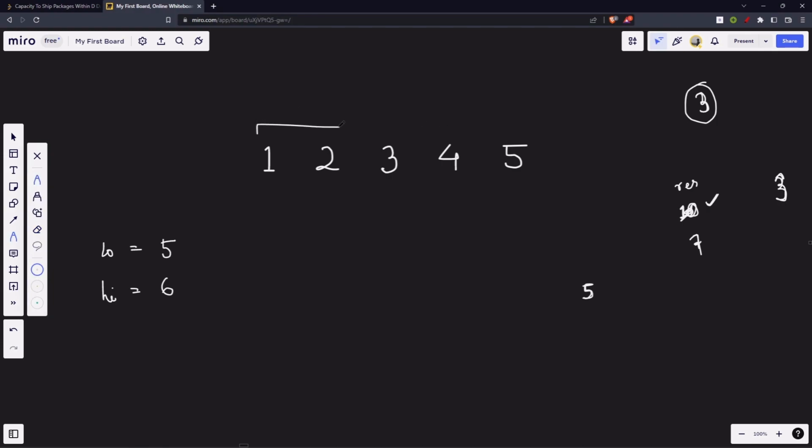1, 2, 3. No, only 1 and 2. Only 1 and 2 is possible. One ship. 3, 4. No, we can't take 4. 3 is possible only. Let's take 4. Can we accommodate 5? No, we exceed. 4, and this remains as it is. So how many ships did we take? We took 4 ships. We took 4 ships means we took 4 days as well, right? So that is not possible. We exceed our time, isn't it?